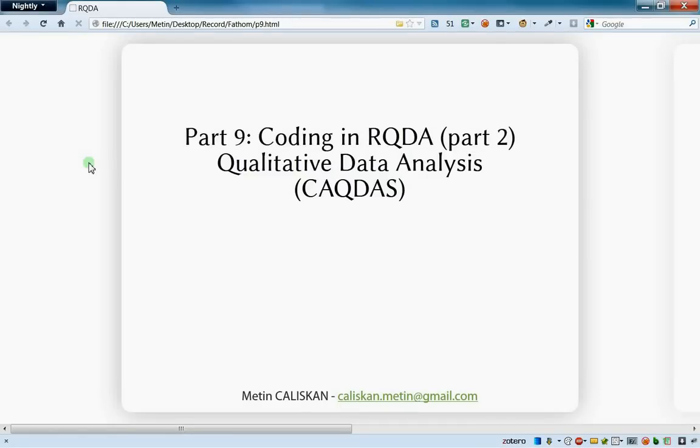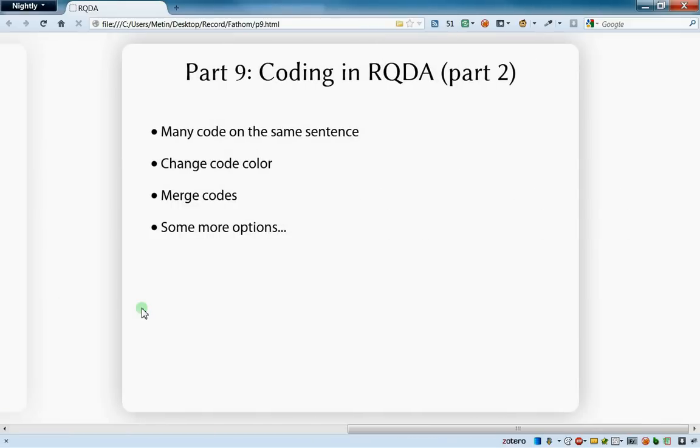Hello everyone, welcome to part 9 related to the coding in RQDA, part number 2. As I told you, this will be a little bit more specific discussion about RQDA, and what will we cover? We will see how to write many codes on the same sentence. After, how to change the color code, how to merge codes, and we'll also see some small extra options.